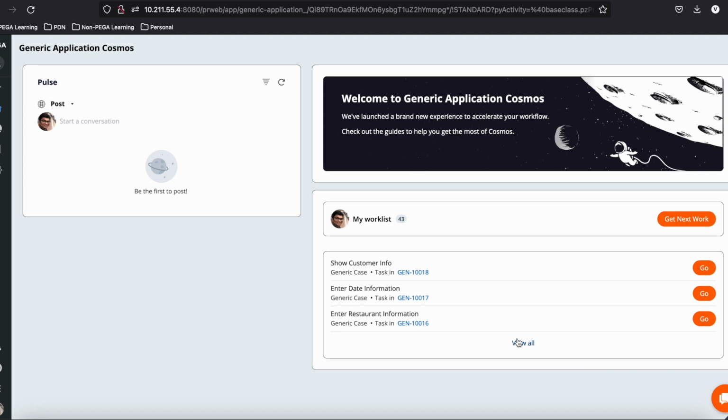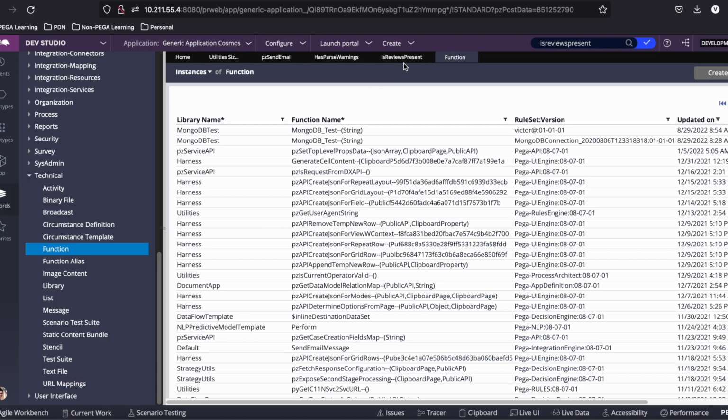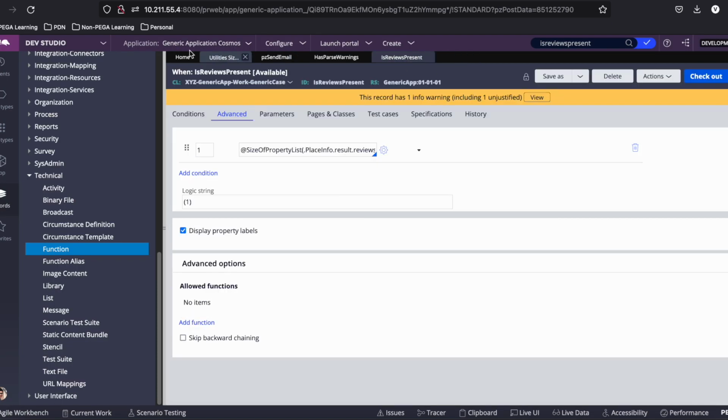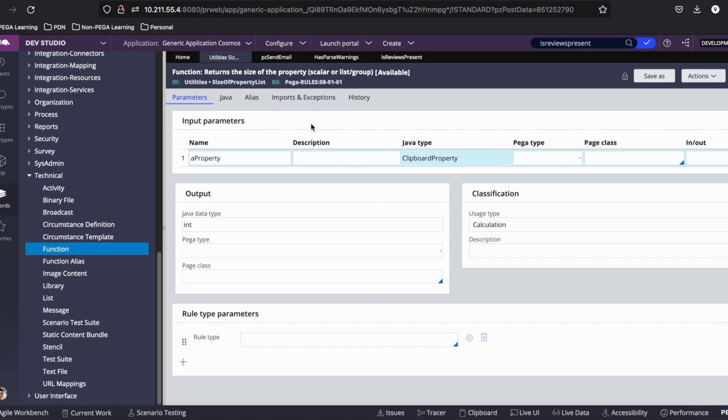A very typical example is PEGA's size of property list function, where you pass a page list name and it gives you how many pages are there under the page list. I think this is used by everyone. You can also do the same thing by simply writing a data transform, looping through the page list, having a counter and getting the value. So why do you use a function?